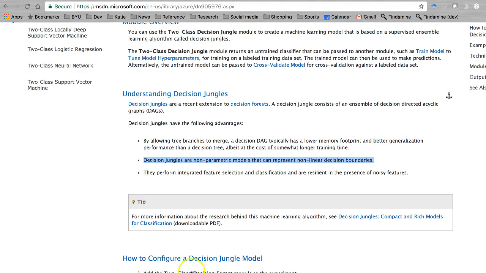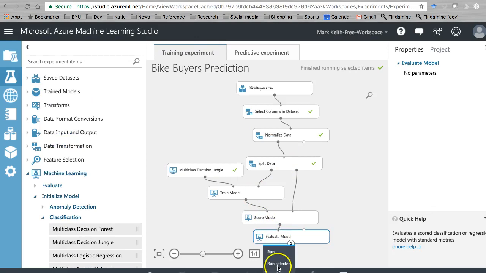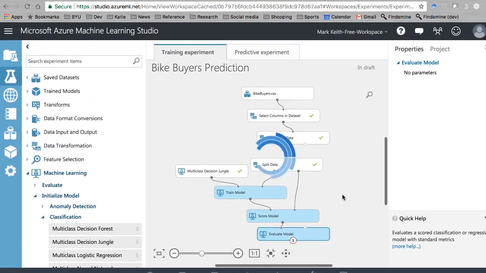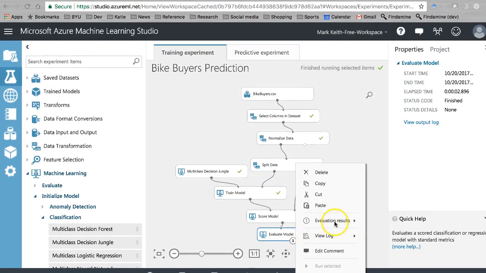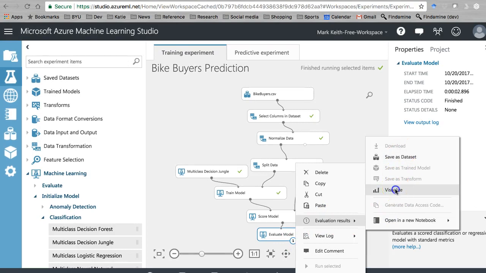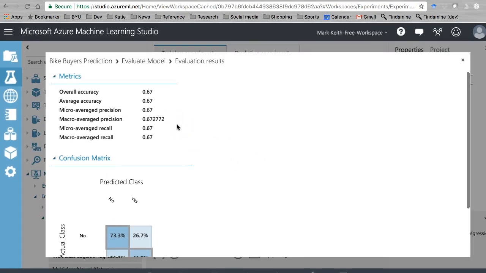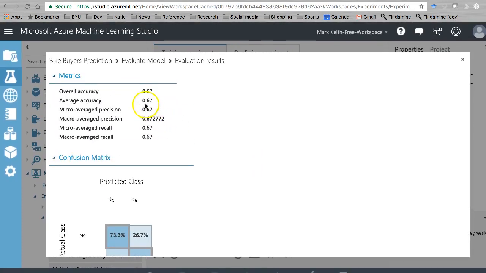So let's go ahead and take a look at our results. Oh, I clicked on the wrong one before. Let's finish this one running right here. All right, so let's evaluate. Visualize. Not quite as impressive. Our metrics here are a little bit different too. Let's grab our overall accuracy.